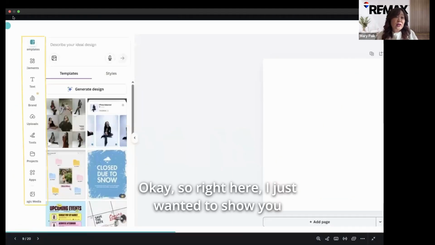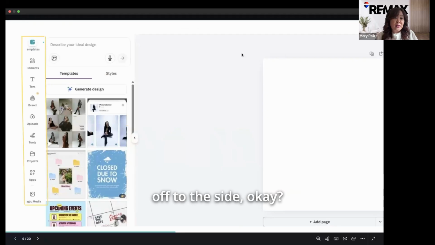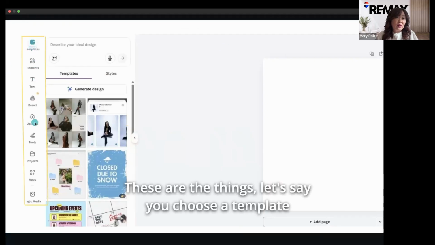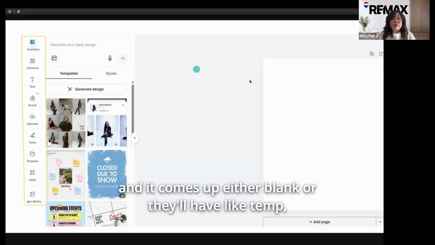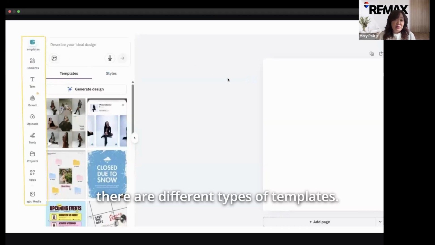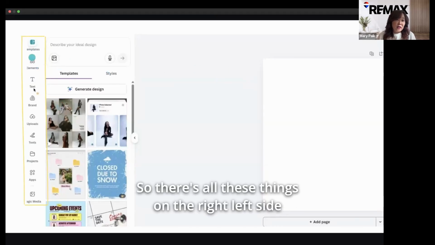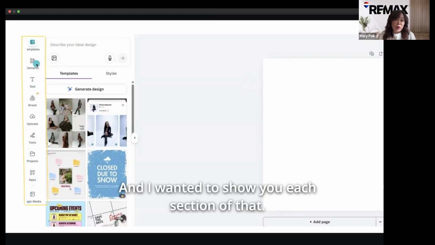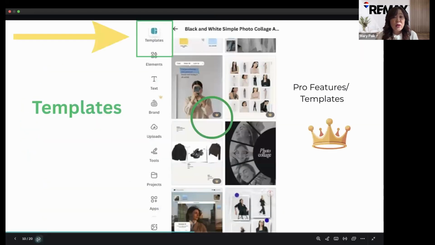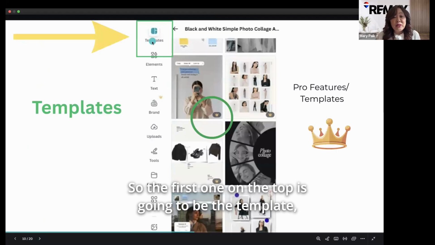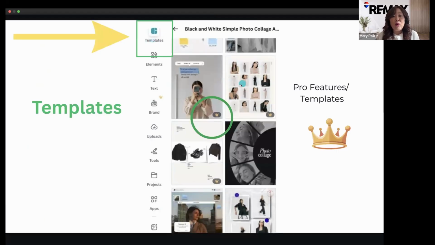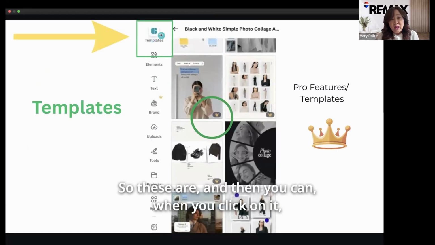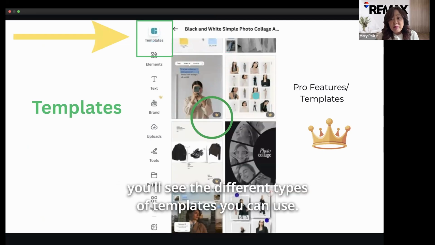Okay, so right here, I just wanted to show you off to the side. These are the things. Let's say you choose a template and it comes up either blank or there are different types of templates. There are all these things on the left side that you can use, and I wanted to show you each section of that. The first one on the top is going to be the template. When you click on it, you'll see the different types of templates you can use.